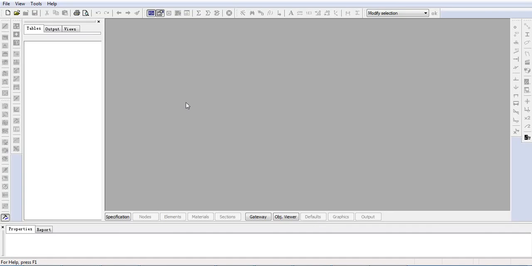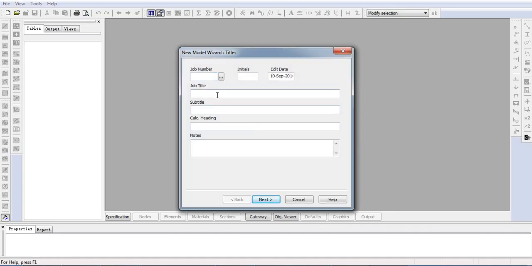Okay, so first of all, we should create a new file and populate its relevant info, which is control, analysis, and modeling, and the subtitle will be response spectrum analysis, and we can leave the rest as the default setting.